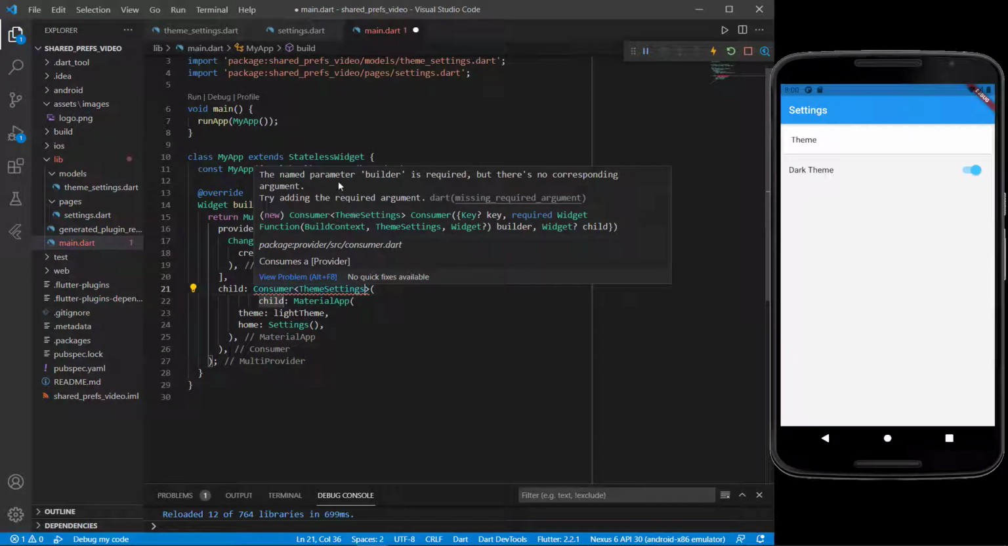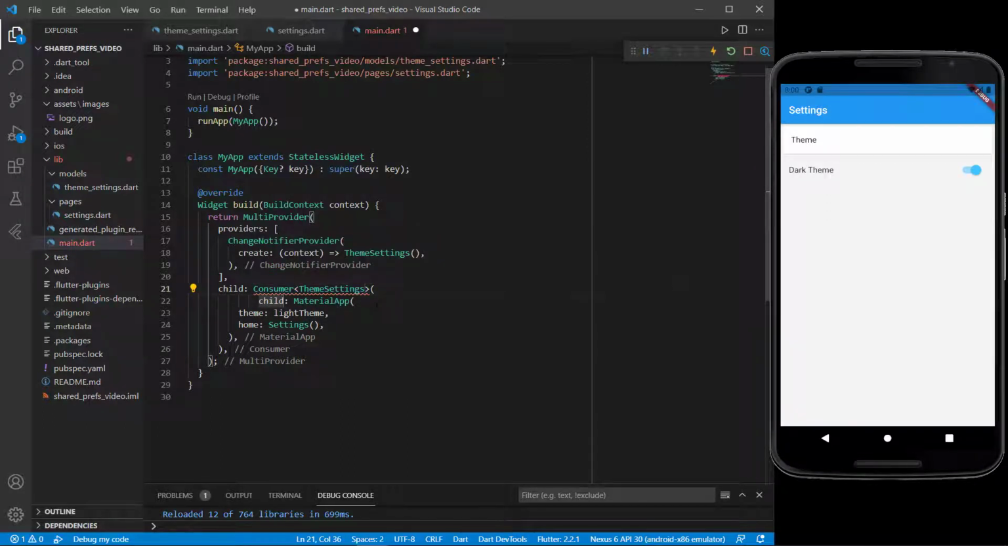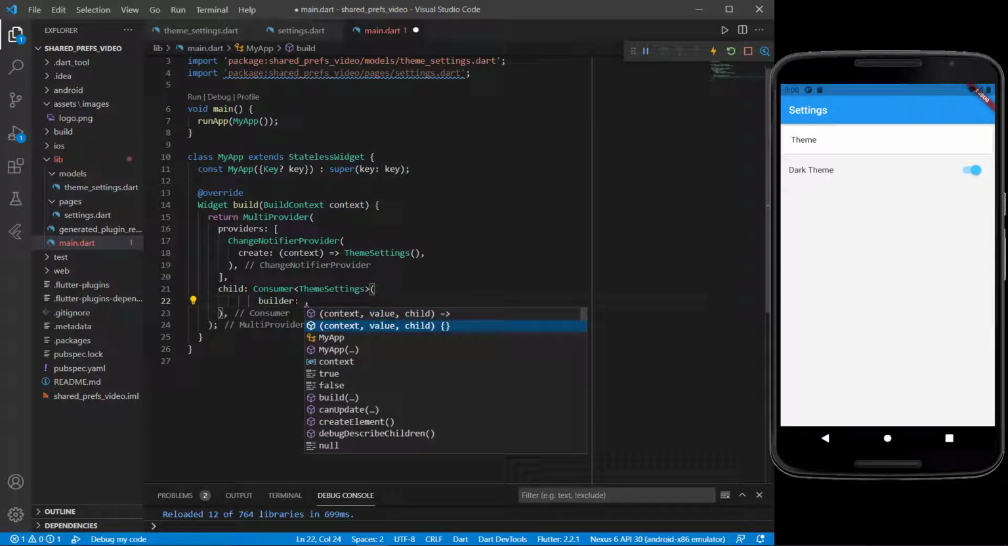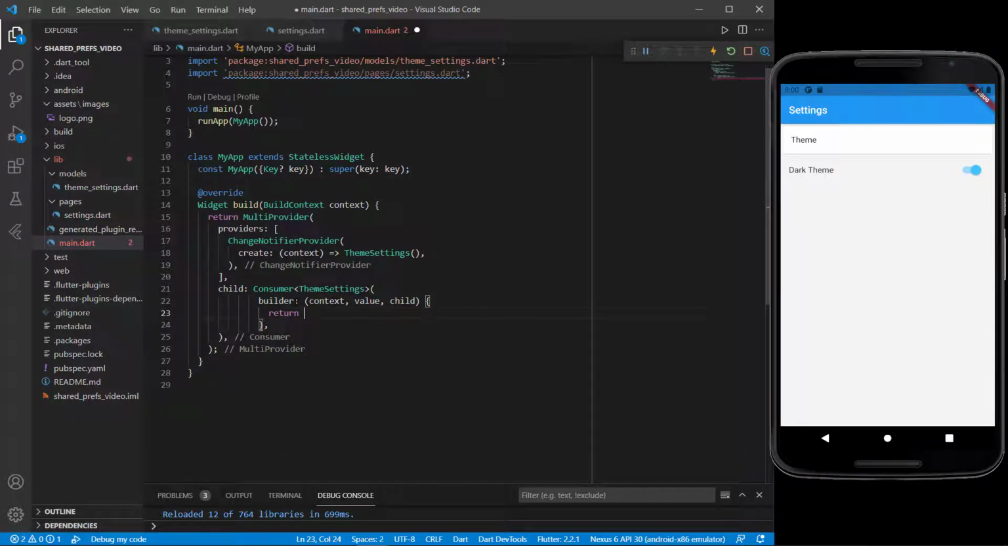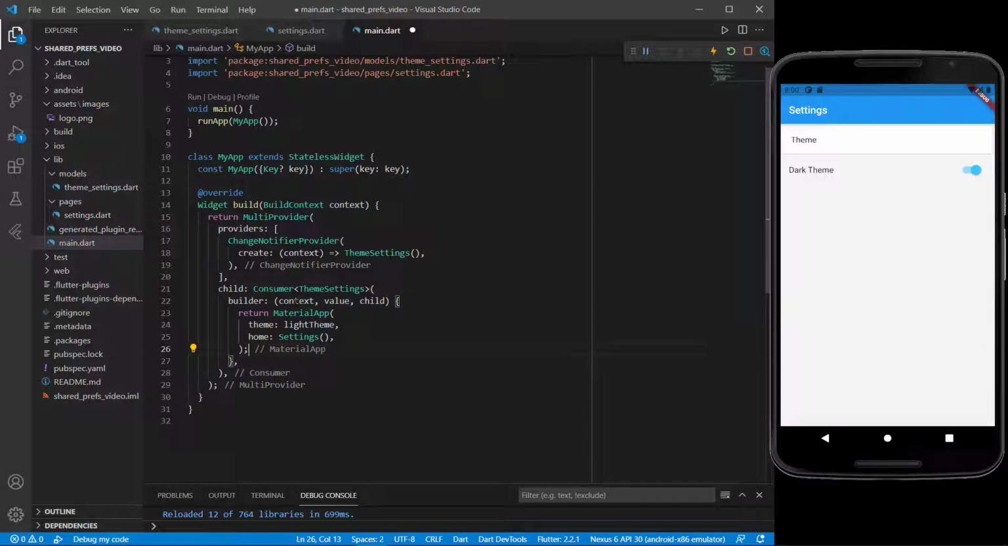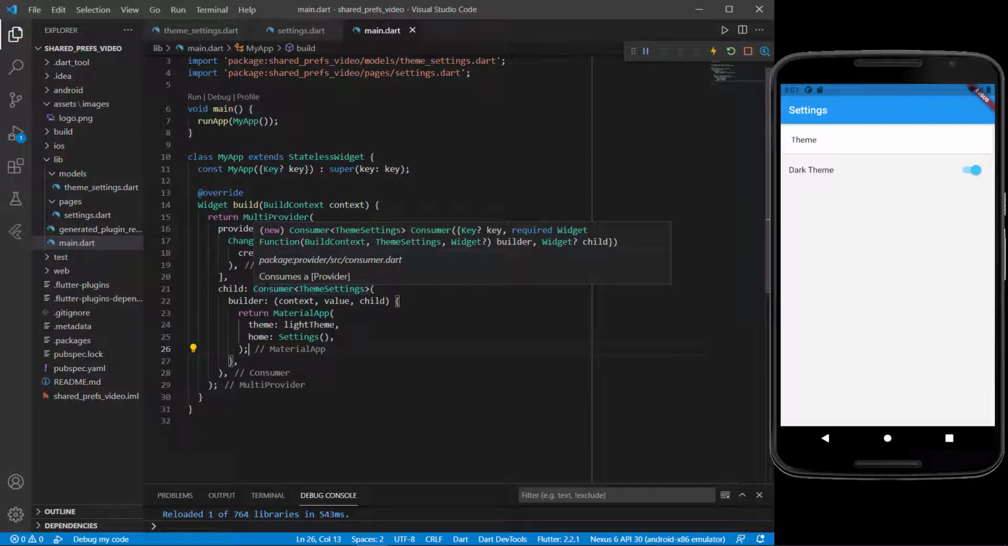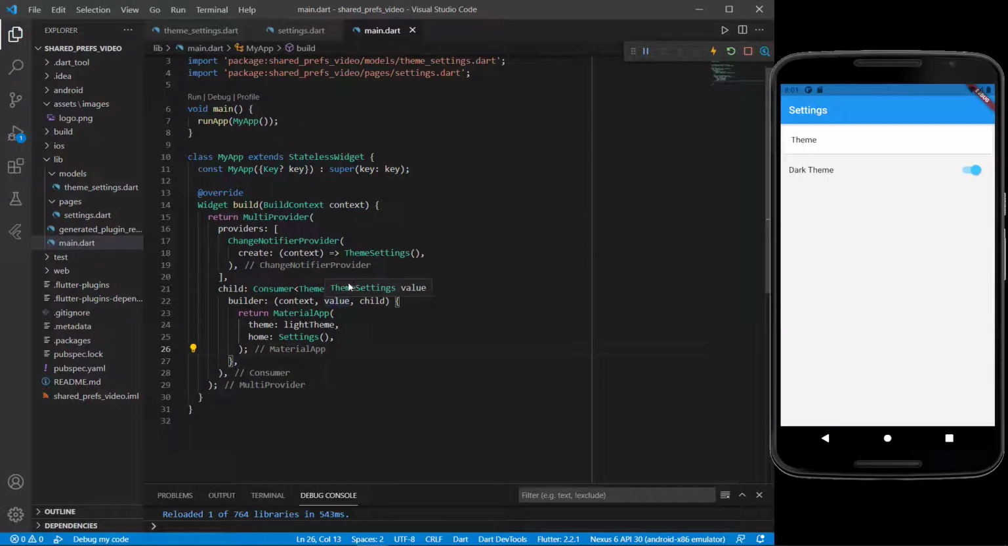Now, if you hover over Consumer, you can see it needs a builder. So remember this again. I'm just going to cut the whole material app there, remove the child, replace it with a builder, choose the second one with the curly braces, and let's return back that whole material app again. And at the end, do not close it off with a comma, but a semicolon. Right, so if you look at Consumer now, it's providing ThemeSettings, and if you look at that value, it is the ThemeSettings there that it's providing in this value, and it's an instance of this ThemeSettings. It's the same instance there that it's providing.